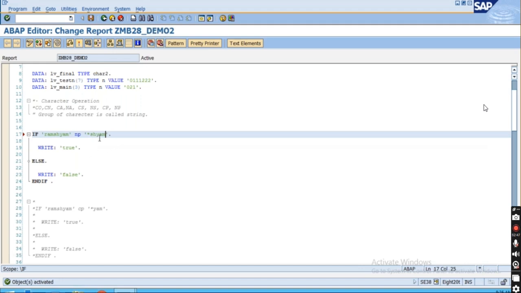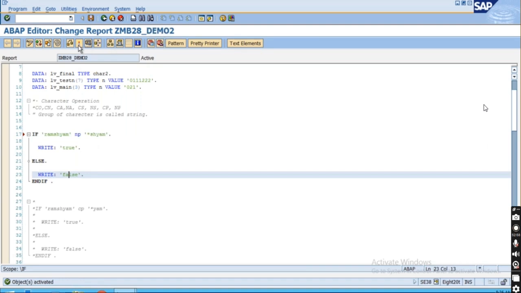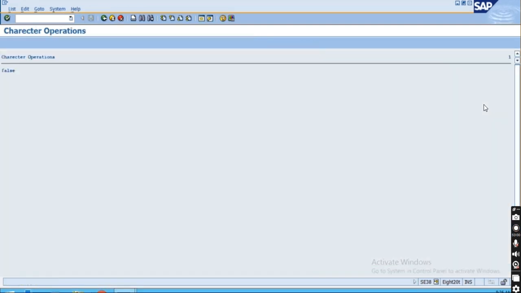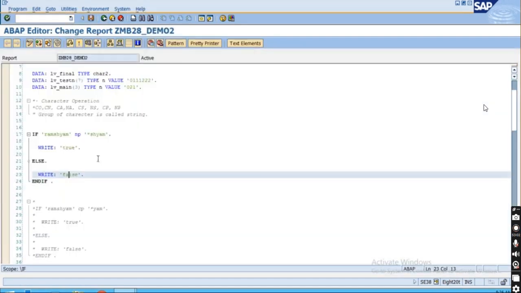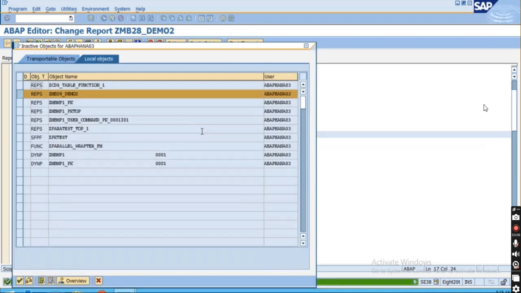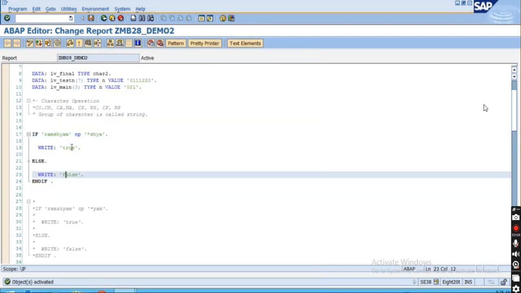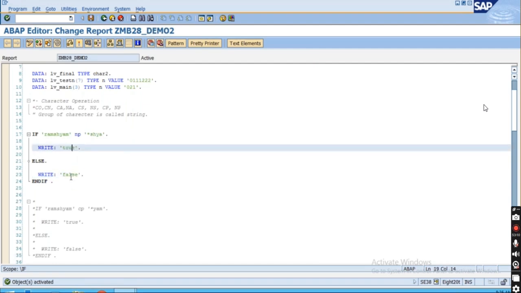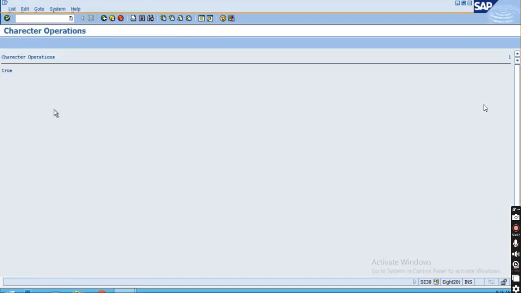This will be false only, because it is having this pattern. At last we are having SHYAM. Okay, so it is going to be false. That's the right answer. Now you just tell me, is this a correct pattern or not? This will be true or false? True. True, sir. Yeah, this is going to be true.